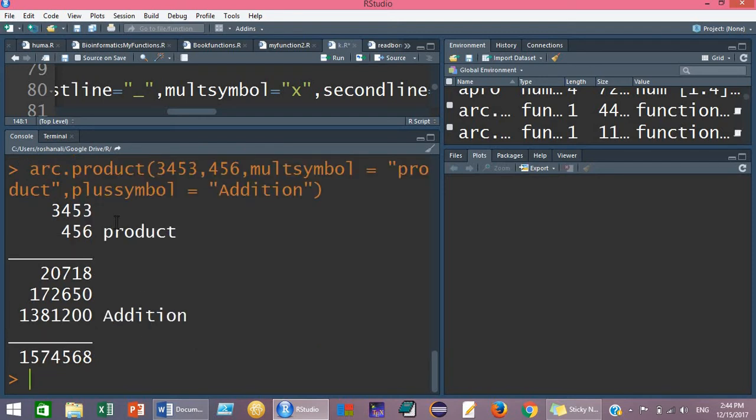Now the output will be like this. Instead of the multiplication sign you have typed the character "the product", and here instead of the plus sign you have added "addition". You can use asterisks, percent signs, etc., but the main output will remain the same. This symbol will not affect this.